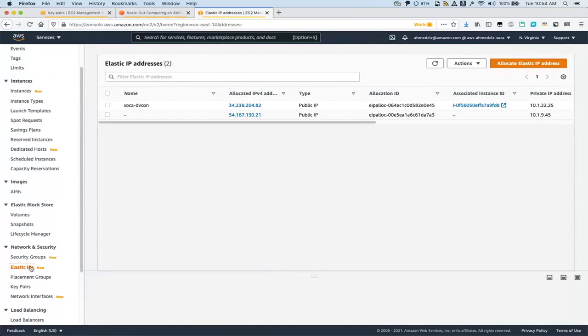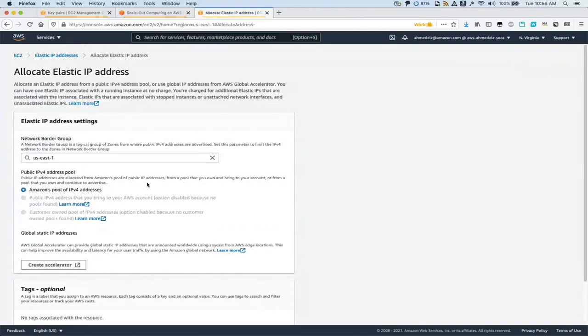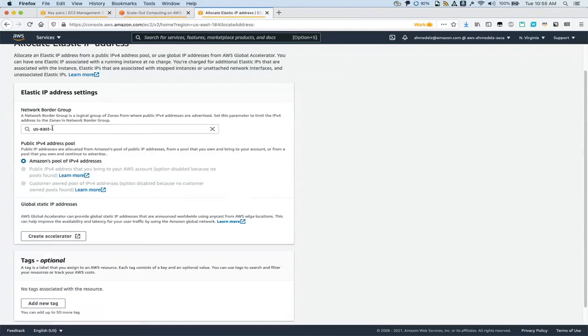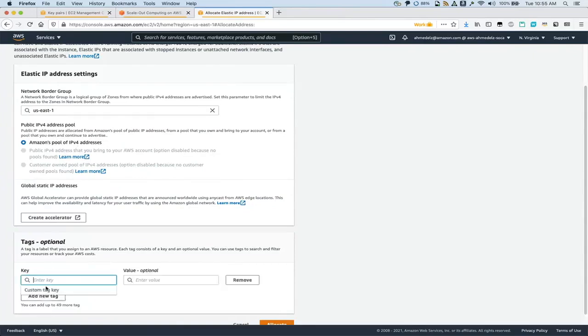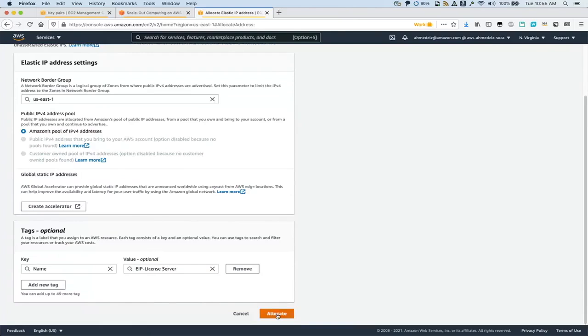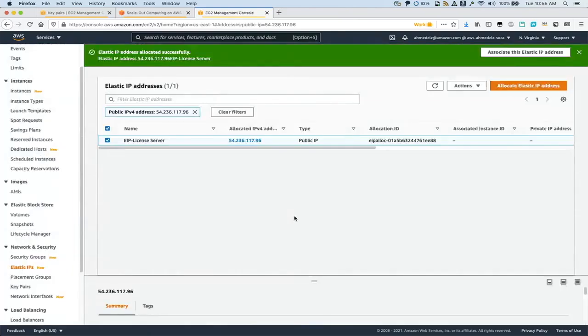We will go to Network and Security, under Elastic IPs. Then we will allocate an Elastic IP. In this case, we are running in US East 1, so I will leave this as is. Maybe add a name tag for it, and let's call that EIP for license server. And then say Allocate.